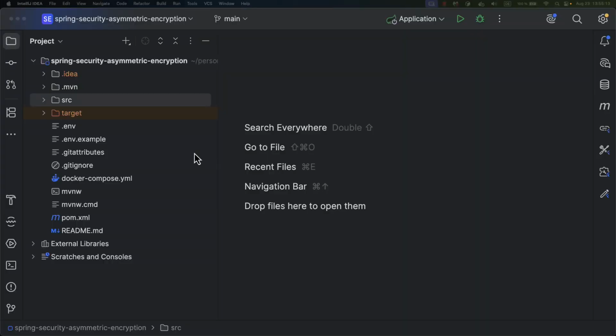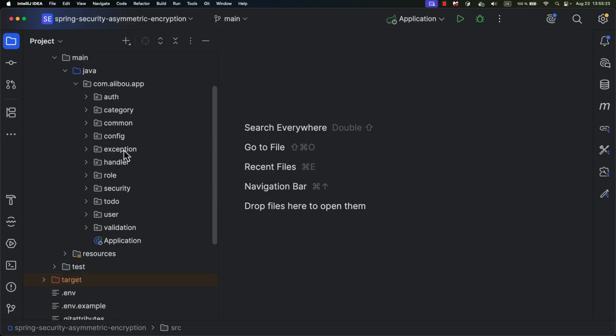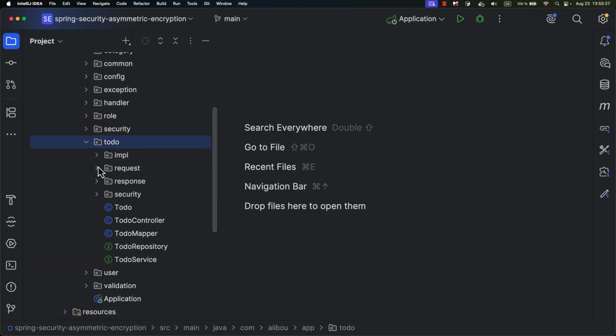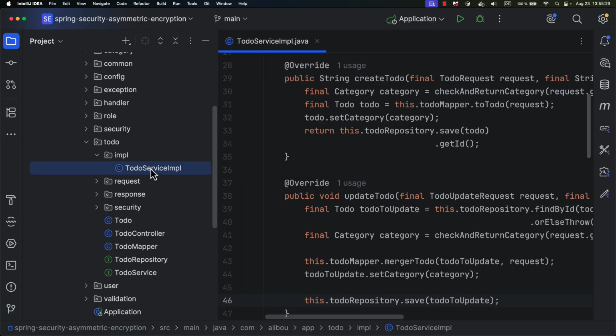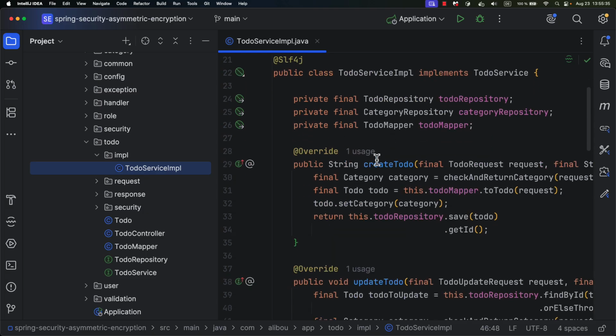Alright, so before we start implementing, let's first understand how the tests are organized in the Spring Boot project. So the first thing, we will start with the to-do package, or the to-do domain. And first of all, we will write unit tests for this to-do service implementation. All right, so we want to test the functionalities that we have in here.